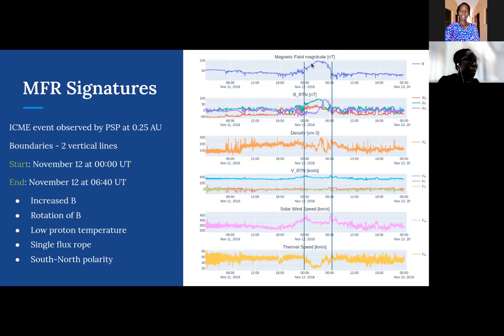This structure has a maximum magnetic field strength of about 97 nanotesla. And when we calculated the average magnetic field magnitude during this event, it was 80 nanotesla, which is more than twice the ambient solar wind magnetic field, which was just about 37 nanotesla. And also in the second panel, we saw that there was a smooth change in the magnetic field direction.